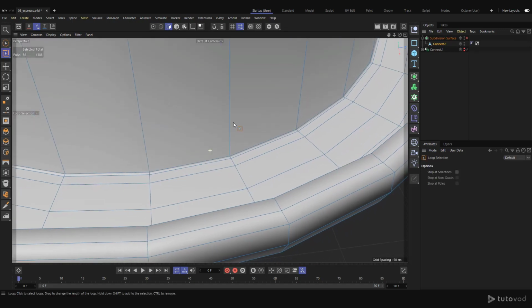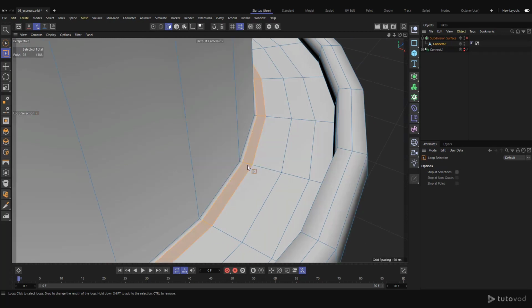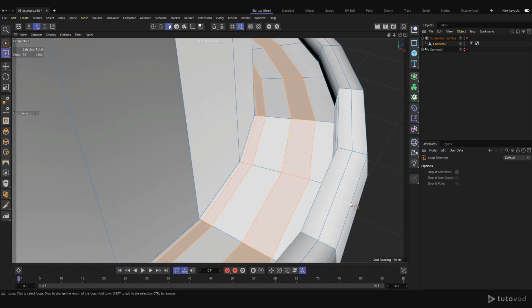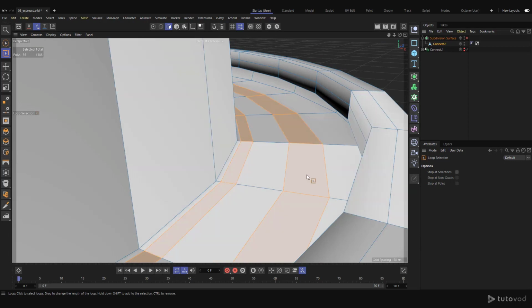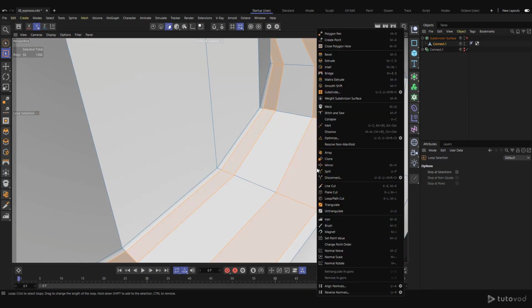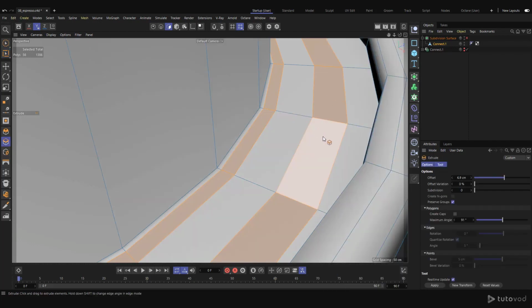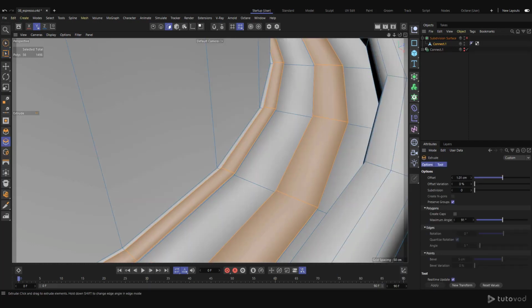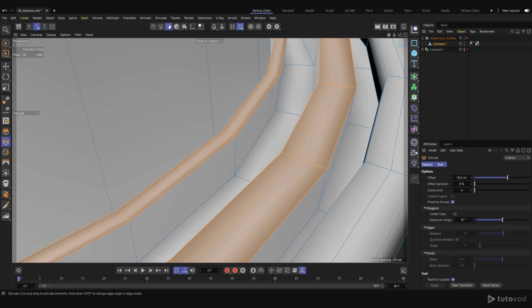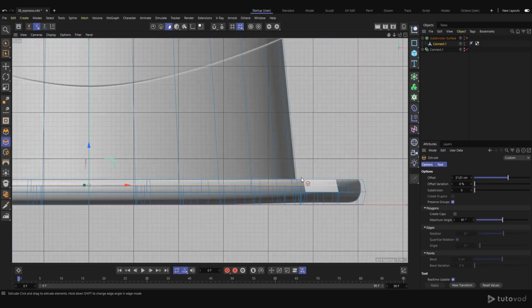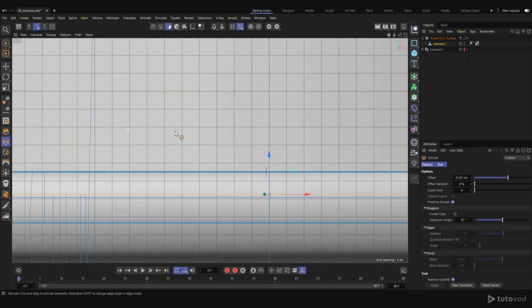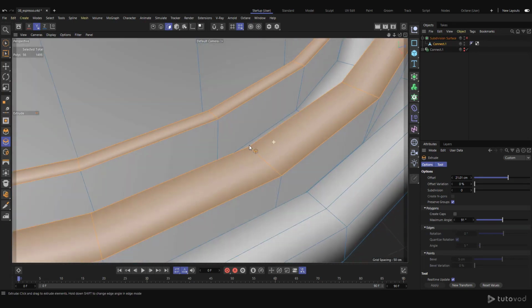here with the loop selection, I'm going to select this and this, and after that I'm going to use the expression to bring everything up, and maybe in this view I'm going to move it at that position. I think it's okay.